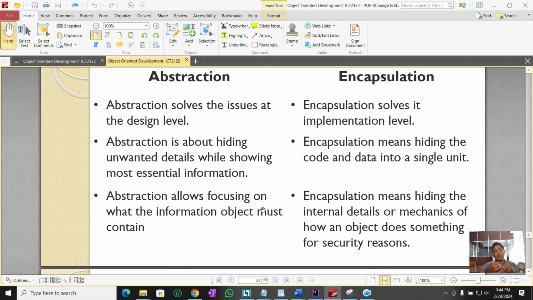Abstraction is about hiding unwanted details while showing the most essential information. Remember, I told you the ATM example as well as the vehicle gear example, right? So, just showing the most essential information and hiding the unwanted details. I discussed those things earlier. And then encapsulation means hiding the code and data into a single unit, like a capsule.